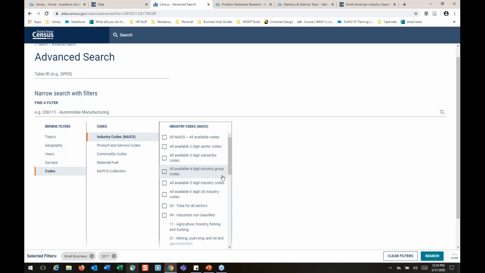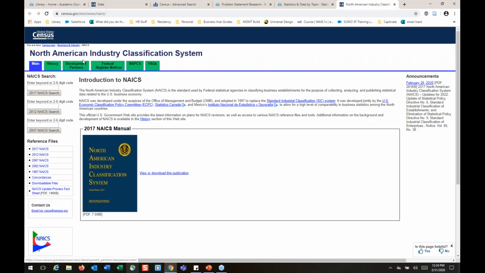So I'll skip that for right now, but I will show you what a NAICS code is, because we can use those NAICS codes in the databases as well when you're searching for articles. So I already have this page open. North American Industry Classification System. It's a lot of words for just a simple way of saying that we have given unique identification numbers to industry codes or industry areas.